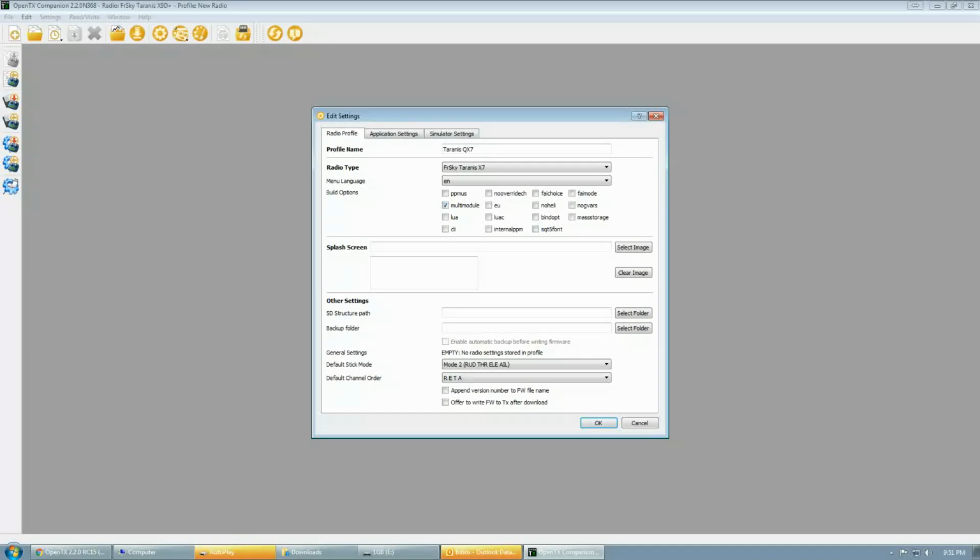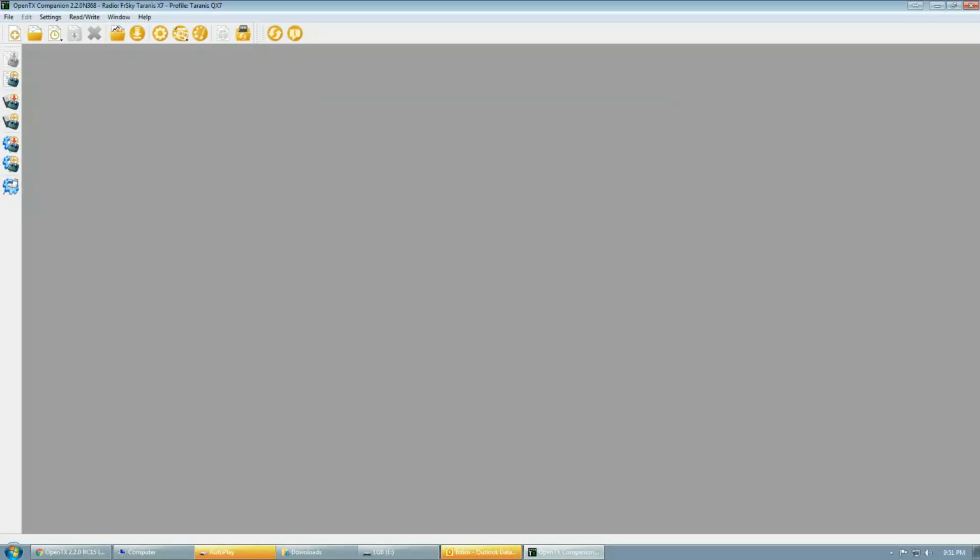Next thing you wanna do in the build options is make sure that it has the multi-module selected, because this is very important. Without this, your multi-module won't work. You have to select a specific build of the OpenTX firmware that supports the multi-module. And at the very bottom, you want to select your default channel order, AETR, and I'm going to use it in mode 2, so you have to put these settings in there as well.